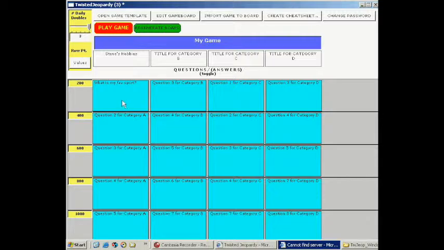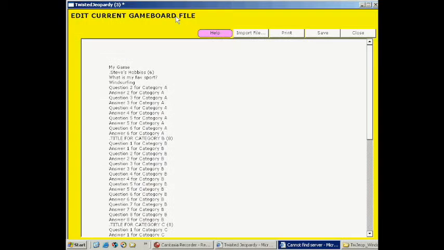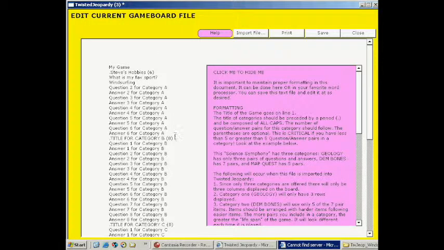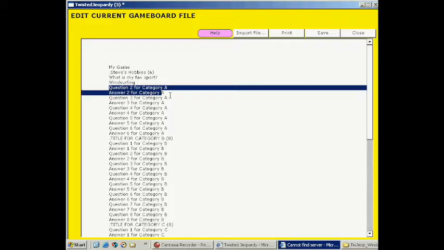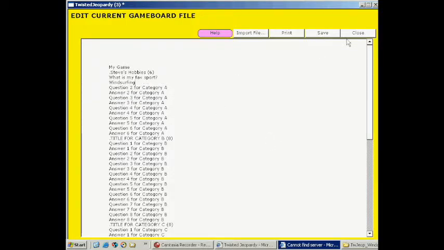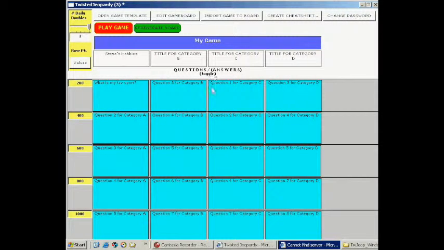If you want to edit this game board, you can just click Edit Game Board. That same file will open. We can hide this. I can add another question if I want to. Save it again, regenerate the board, and on I go. But I'll stop here at this point.